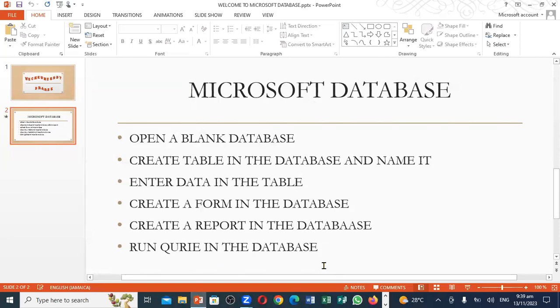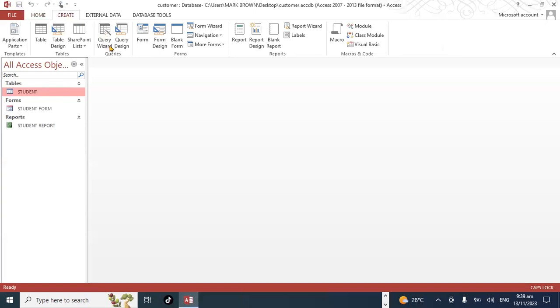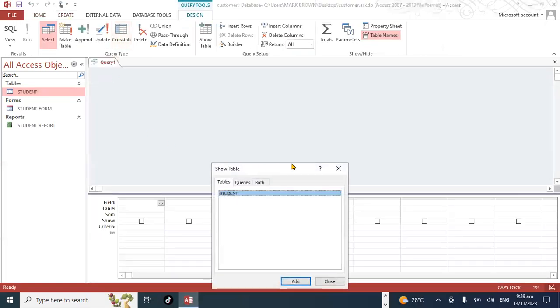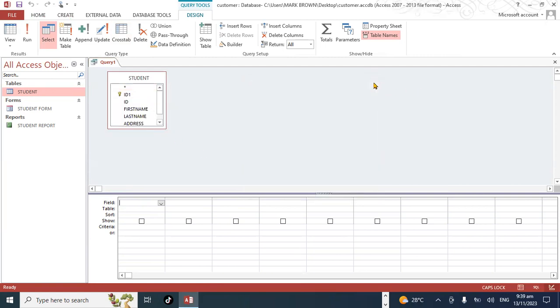So how can you run a query? All right, this is how we're going to be running the query in the database now. We're going to go up here to create. You notice your query result and query design. When you click on query design, this is what comes up. But for the information you want to put into the table right here, you notice this can actually move. So this is a student table. You're going to click on add right here. Notice it shows up right here.